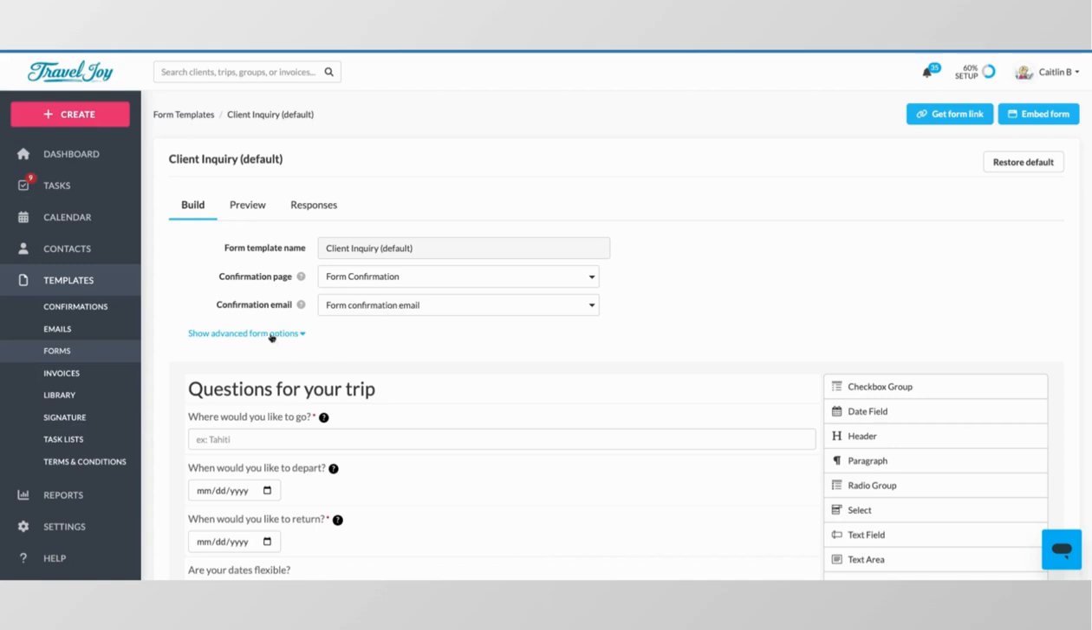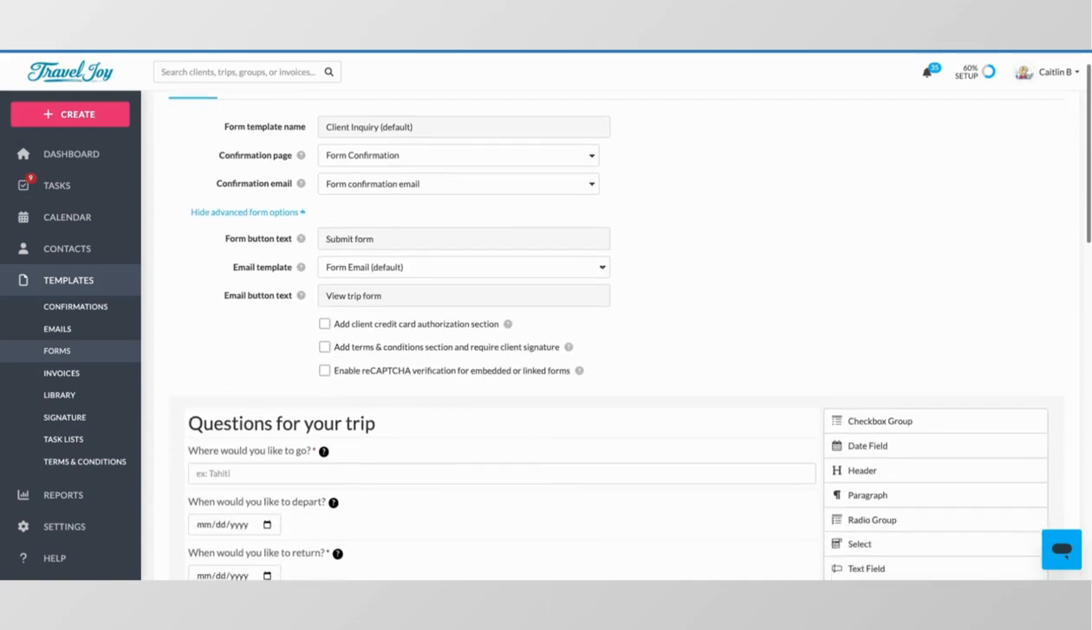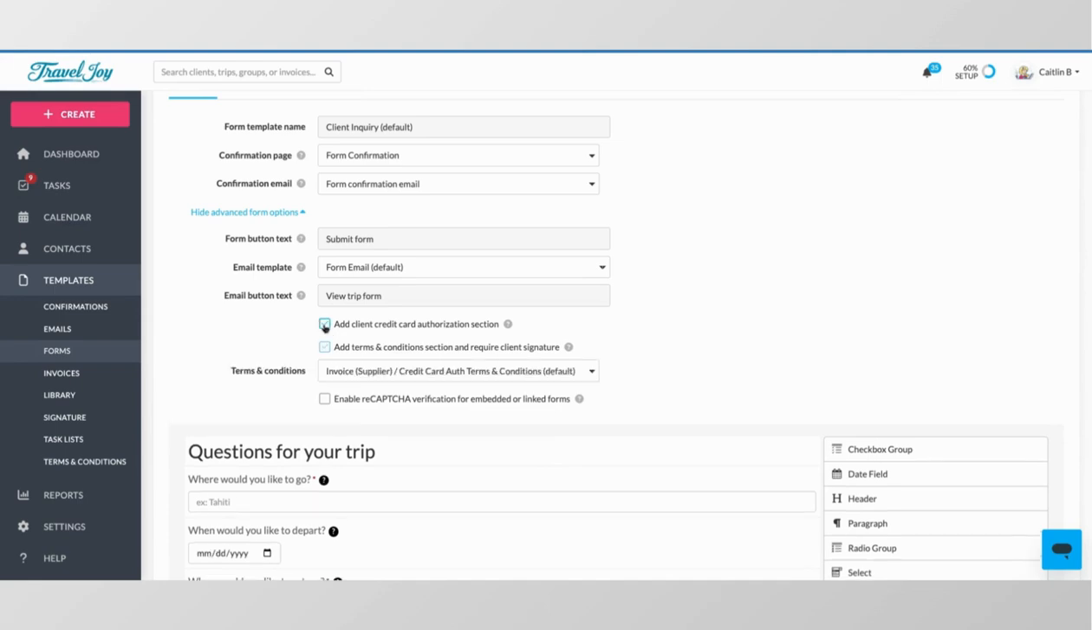And if you choose to show advanced form options, we have a few more settings we can select. We have the ability to add a credit card authorization if we'd like, as well as add terms and conditions and require a client signature. When we select either of these options, we'll be able to select the terms and conditions template we would like them to view. We can even enable security precautions to avoid things such as spam submissions on forms that have been shared via an embedded form on your website or by link.